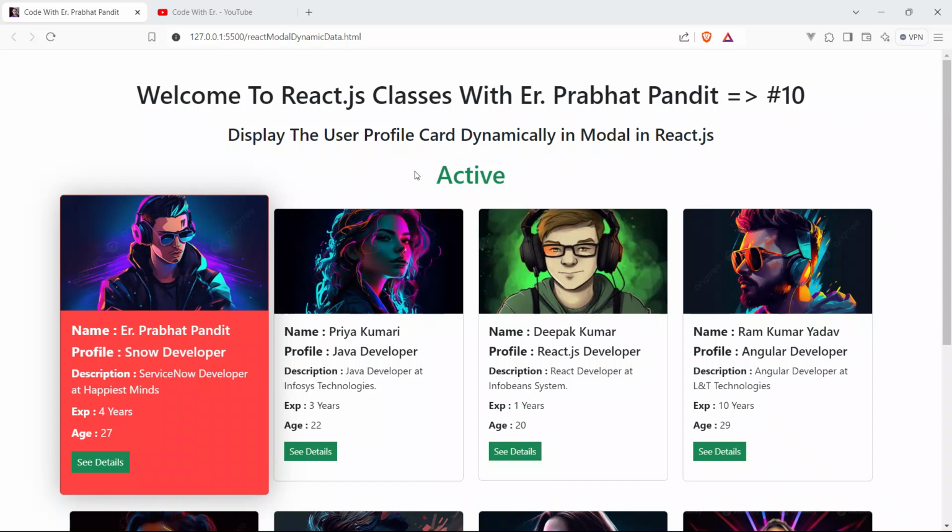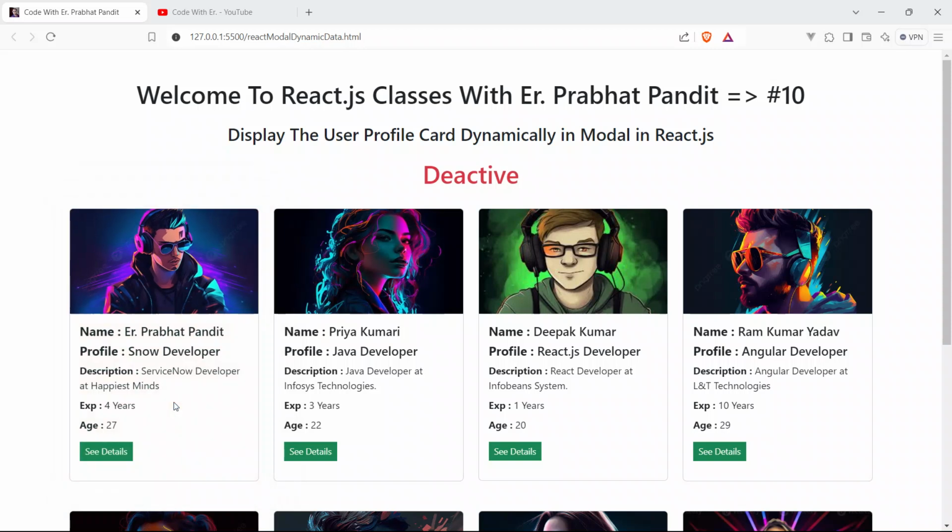The moment you hit this card again, it will be deactivated, and you can see another text, deactive, and the text color will be red. So I'm going to click this card again in order to deactivate it, because I told you whenever you click on the same card, we are going to toggle the status from active to deactive. So hit it anywhere on this card again to make it deactive. See, it's now deactive, and you can see here the text also says deactive, and the text color is also red.